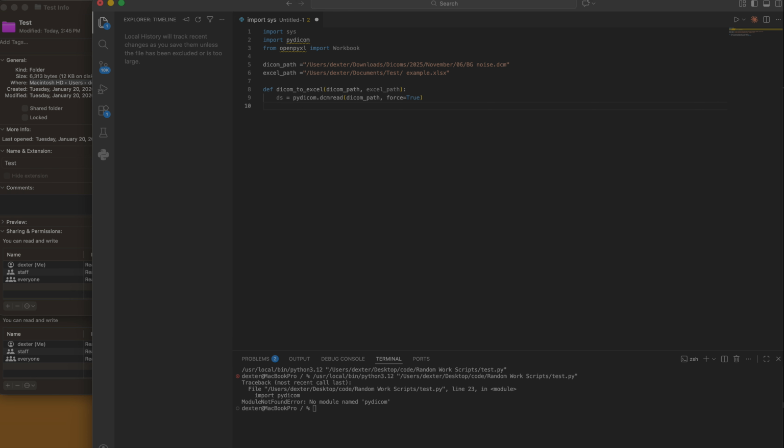So the next thing we want to do is actually extract the pixel data from the ds. So we'll just call it pixel array is equal to the pixel array of the DICOM.